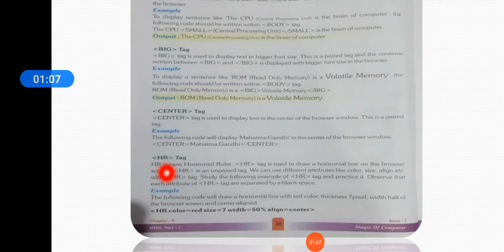Now the HR tag. HR means horizontal ruler. The HR tag is used to draw a horizontal line on the browser screen. This we have seen in the previous page. HR is an unpaired tag. We can use different attributes like color, size, align, etc. with HR tags. Study the following example of the HR tag and practice it. Observe that each attribute of the HR tag is separated by a blank space. Example: the following code will draw a horizontal line with red color, thickness 7 pixels, width half of the browser screen, and center align.